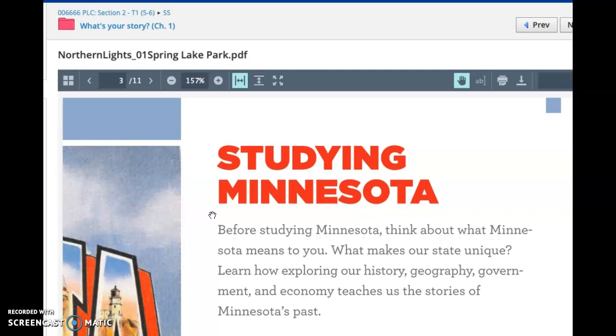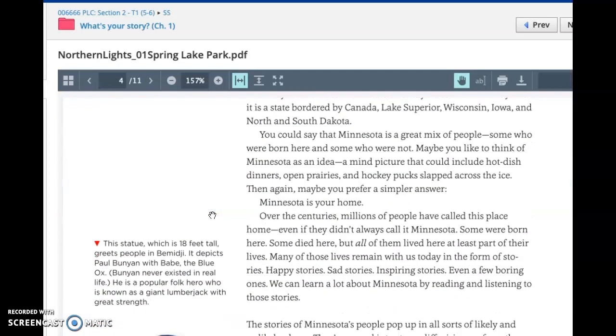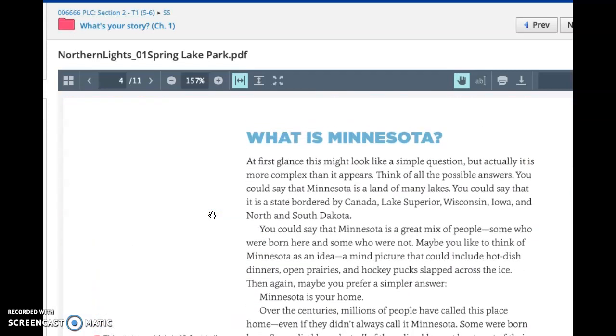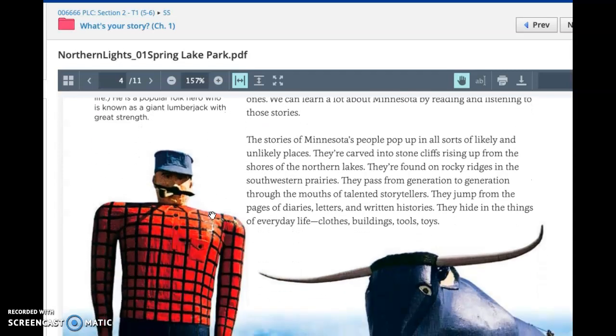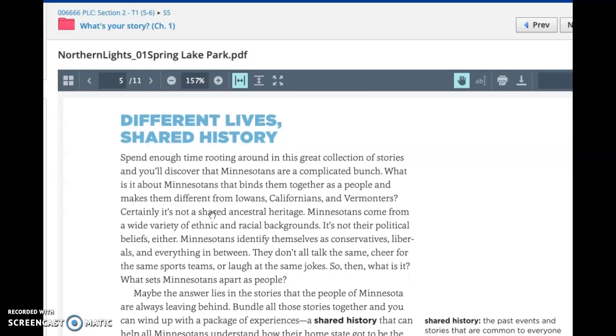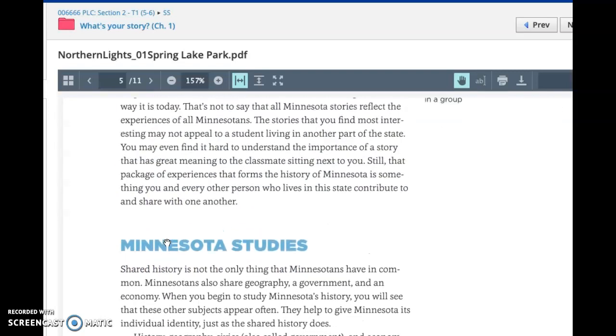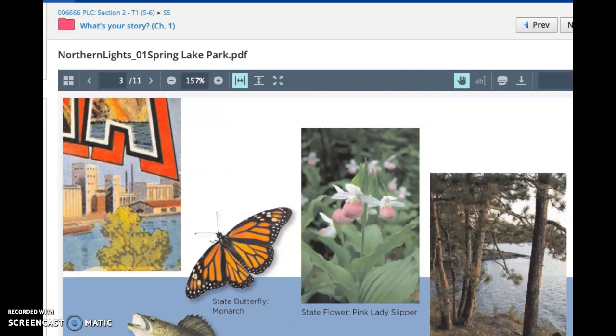You're going to notice that chapter 1 is all about studying Minnesota. It'll talk a little bit more about what Minnesota is, who makes up Minnesota, the culture of Minnesota, the geography of Minnesota, and so on. You're going to be looking at what do Minnesotans have in common and why, even though we have different lives, we also share the same history. So what do we have in common? So go ahead and you will do that first.